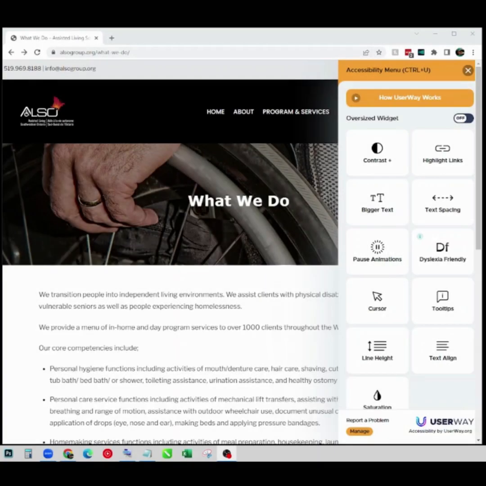The next option you're going to see is Highlight Links. So pretty self-explanatory. If we click it, what it's going to do is highlight and underline any text that is a link. So as you can see up here in the menu, it has highlighted it. It's made it yellow and it's underlined it. And if you don't want that, just click it again and it will turn off.